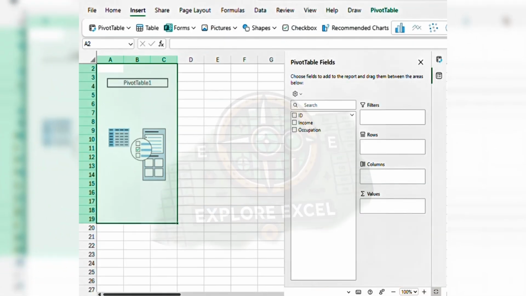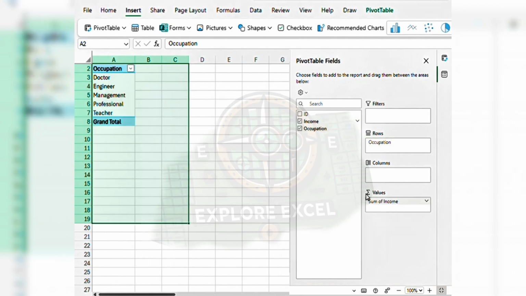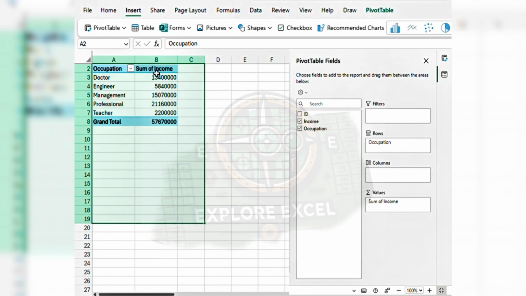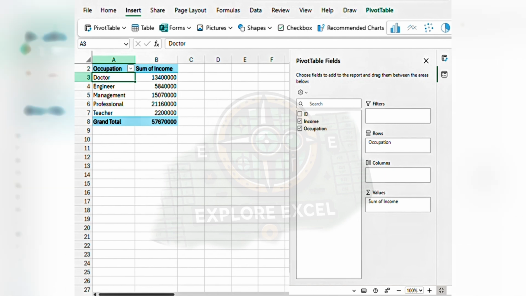Let's start by calculating the total income for each occupation, just like we did with SUMIF earlier. In the pivot table field list, drag occupation to the rows area. Drag income to the values area. Excel automatically calculates the total income for each occupation. See how quick that was? No formulas, no fuss, just results.